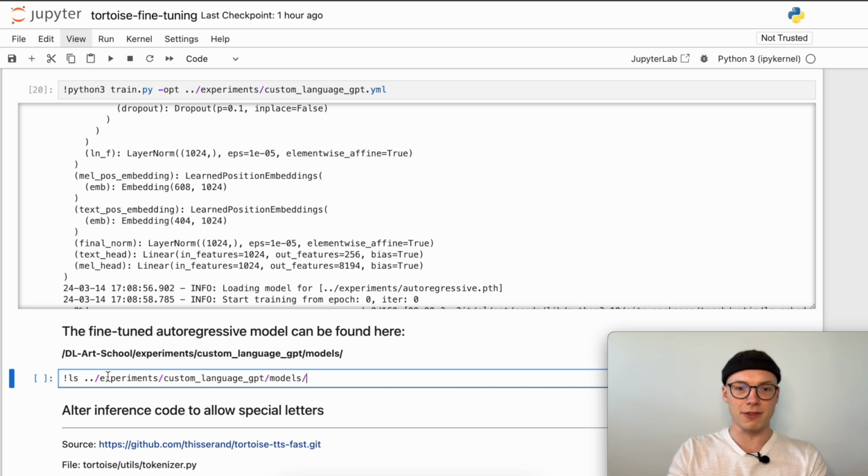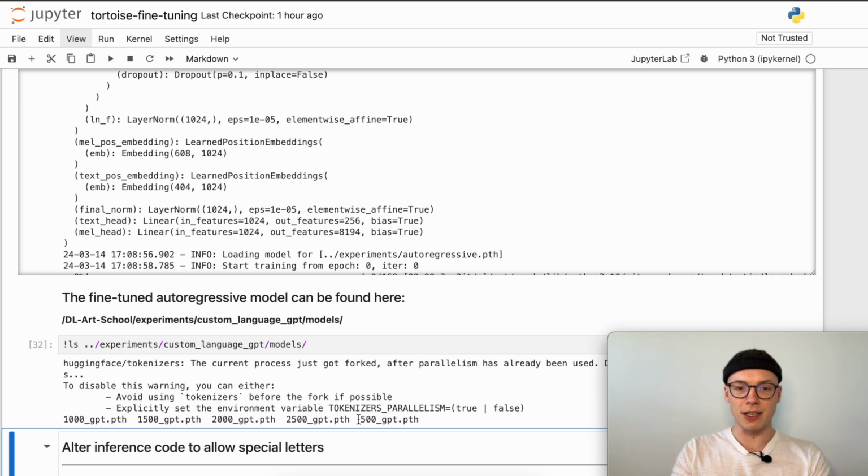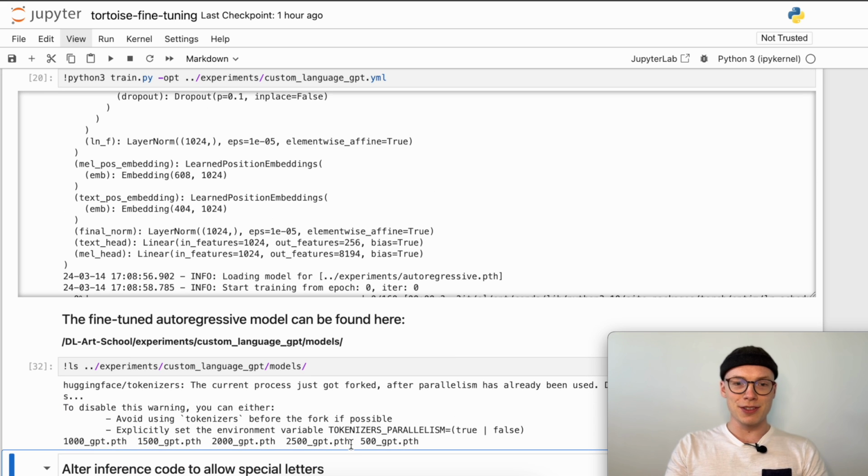For example, we can have a quick look and see here there are 5 different checkpoint files of the model weights for the fine-tuned GPT model. Here we can see it after 500 steps, 1000 steps, and the most progress with 2500 steps. And this one we will also use. Now you might ask yourself, okay, now we have this fine-tuned GPT model, but how can we now use it to generate speech? And that's an excellent question.